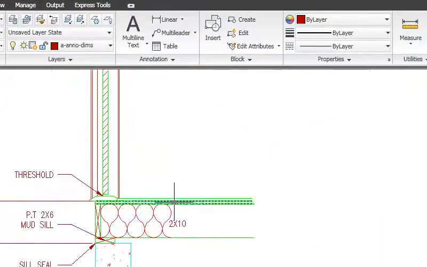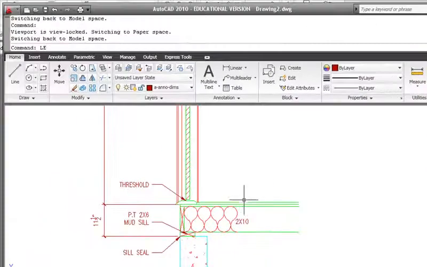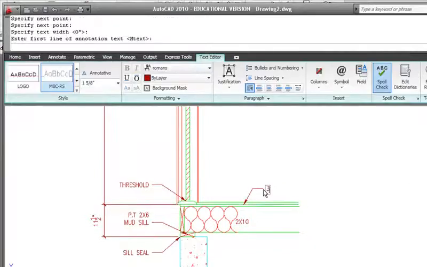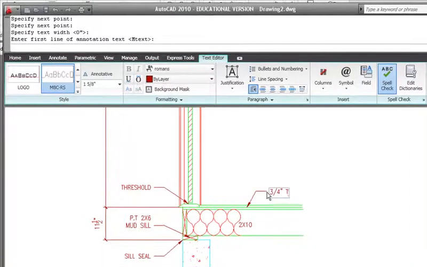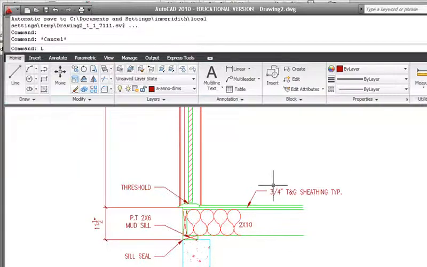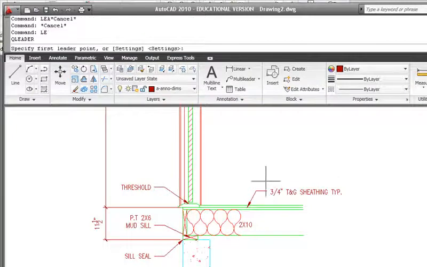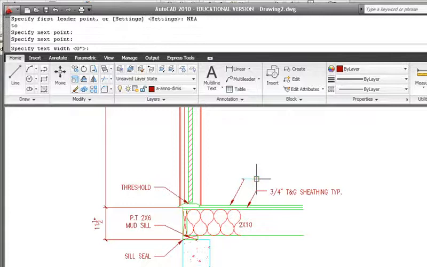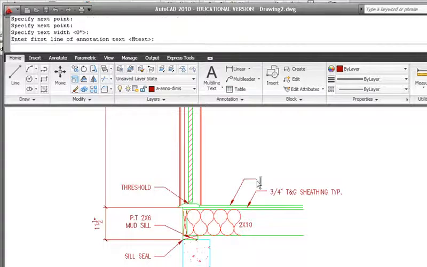And down here we want to add our finished floor and subfloor information, so I'm going to use the leader command. Type in NEA for near and call this out as 3/4 inch T and G sheathing typical. Now I don't have to do it above. Then use the leader command again, and we'll call out this finished floor as 3/4 inch finished floor typical as well.